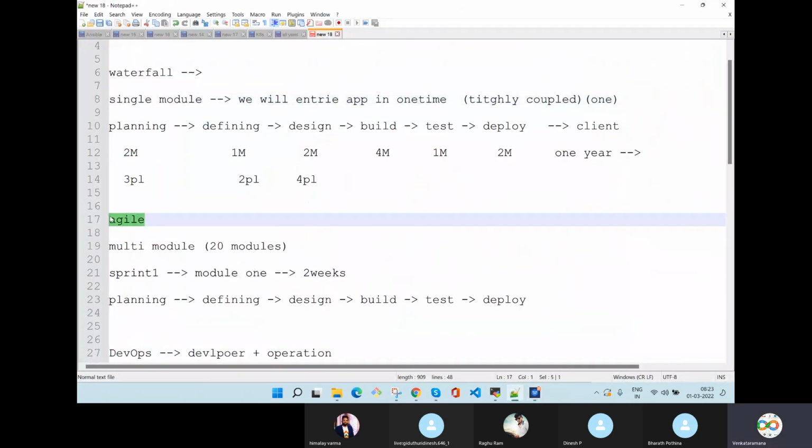Now, coming into the agile methodology. Agile methodology is multi-module. What is multi-module? Here we have a single module, and in this single module we have an entire project. Suppose you have a project, you make it into chunks, small pieces, and you say, okay, this week we will do this chunk. Similarly, next week we will do this chunk. Like that we will work on that area.